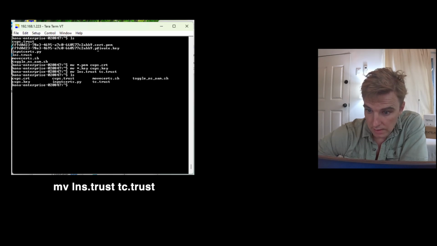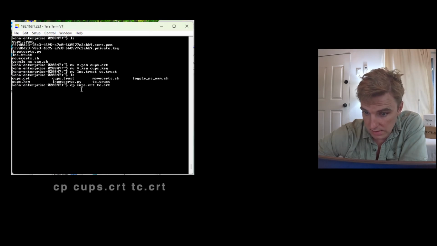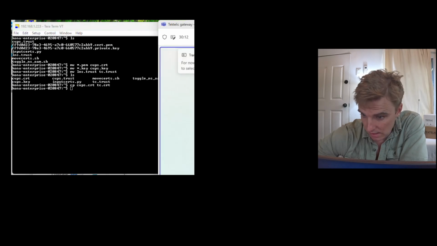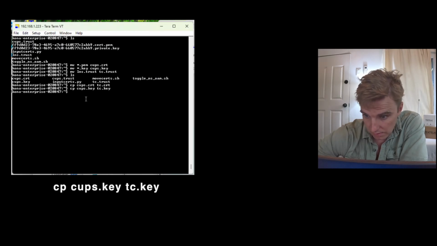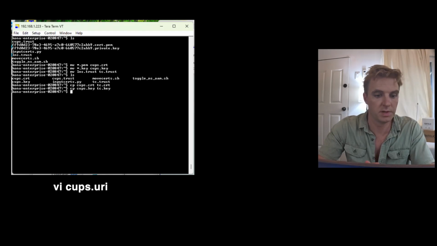Okay, and then we're going to reuse the same cert and key for the TC LNS side by copying them to the TC cert and a TC key. This is the same deployment used in the material. Yeah, okay, there we go. Perfect.